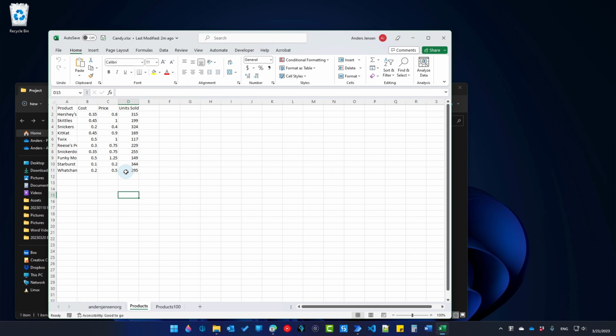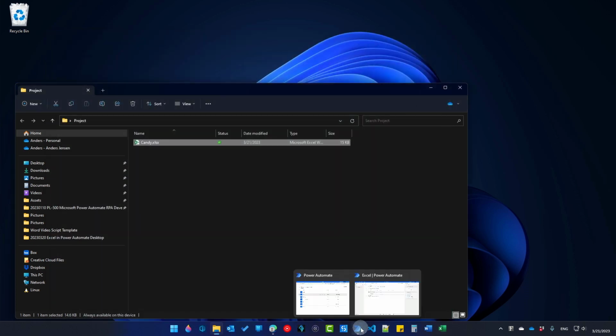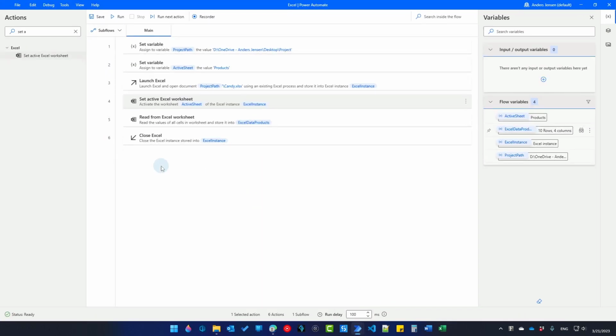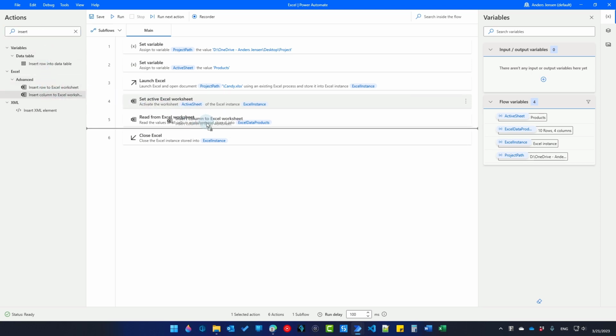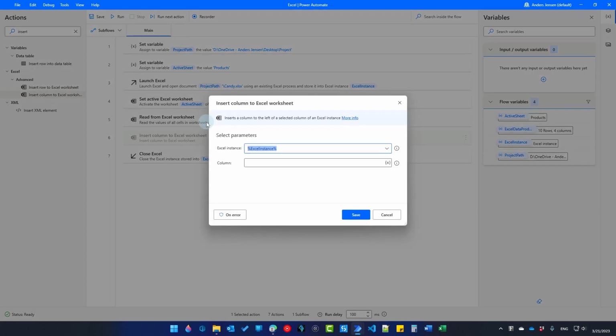This means that we want to insert a column to the left of units sold, that is to the left of column 4, and it looks like this. So I close here, go to Power Automate Desktop, go up into Actions, and then find insert column to Excel worksheet. We will have it after the read from Excel worksheet.